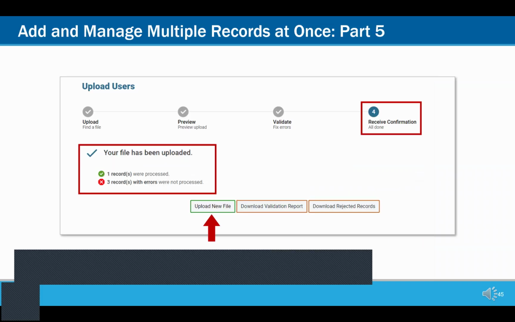When the upload is complete, a confirmation page will appear with a message that summarizes how many records were uploaded and how many were excluded. Click Upload New File to upload additional files. The validation report and any rejected records can be downloaded by selecting the appropriate button at the bottom of the confirmation screen. Your test menu options vary by state.